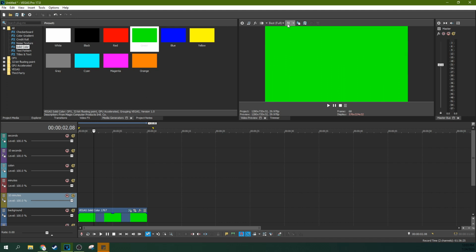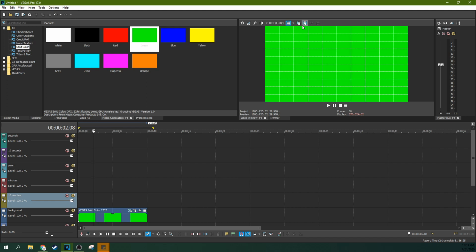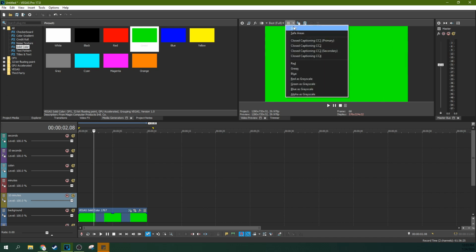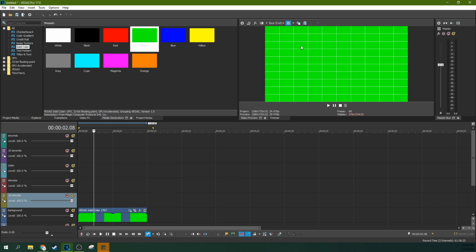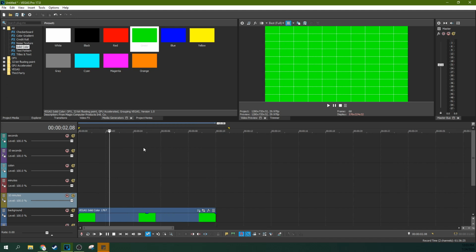I also have the grids on. This is just a guide for when you're doing graphic design. You can hit this drop down, grab grids, and then turn it on. I'm going to leave this on for a minute so I can structure what I'm doing, but I'll turn it off at different points so we can see what we're doing here too.